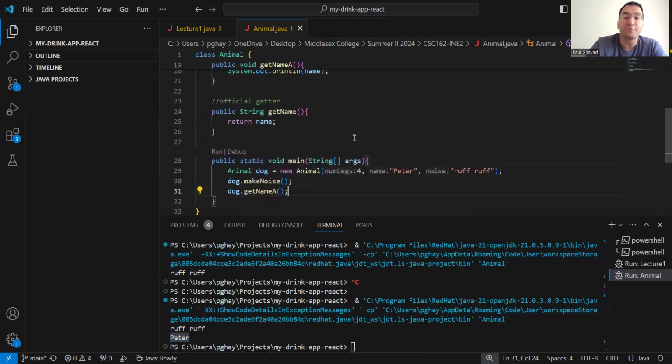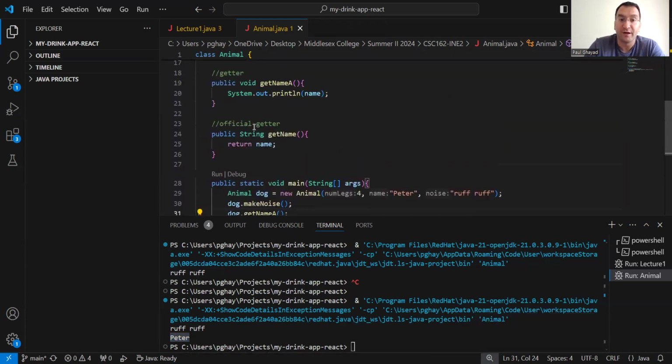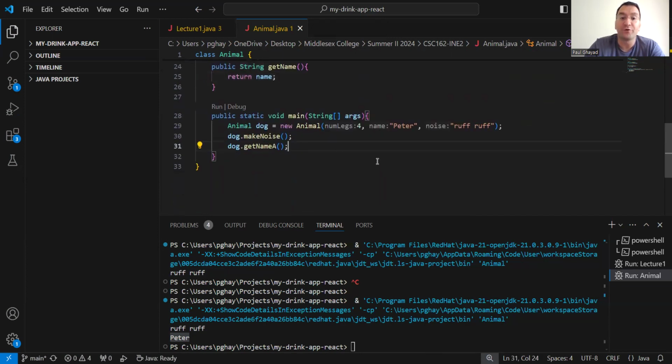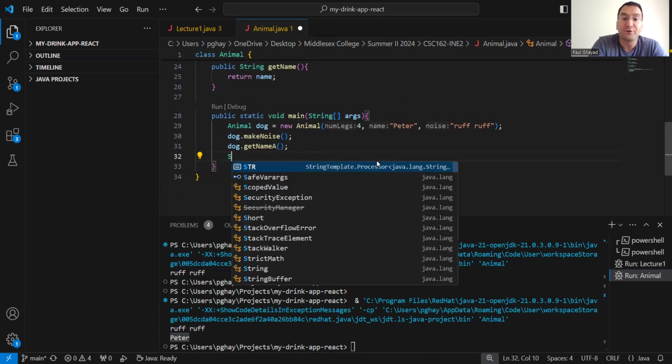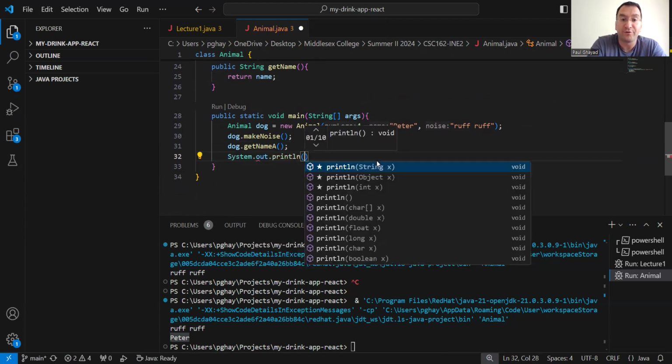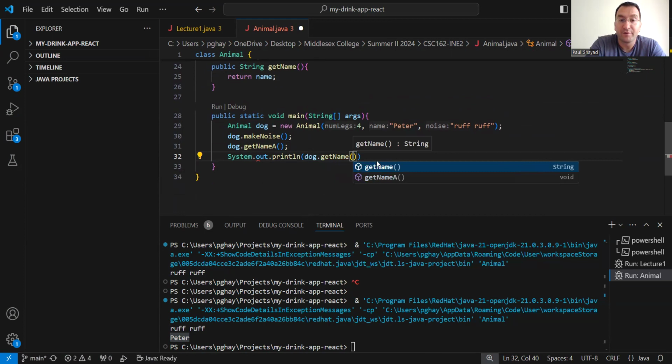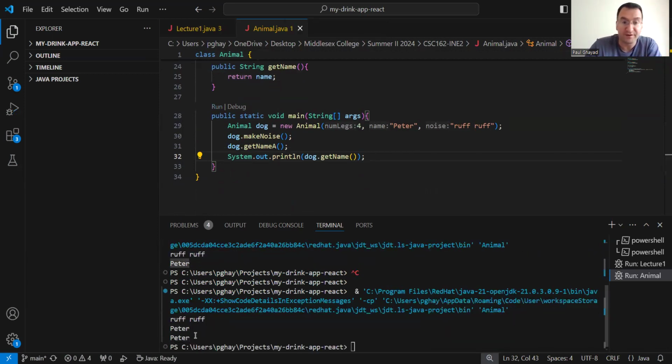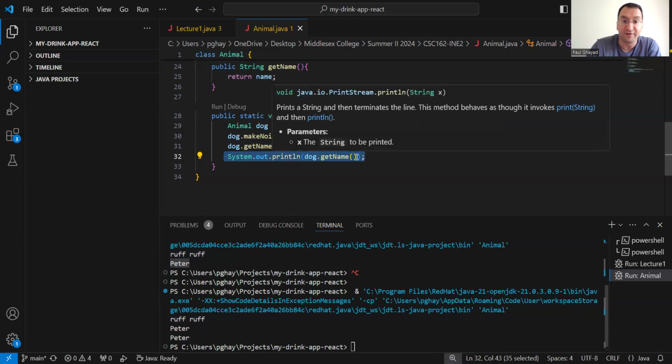And then the difference with the returns, the official getter, right? This is how a getter would typically look. The difference with this is that you're returning the name. So because I'm returning the value, I would need to put a print statement around dog.getName for it to show up here in the main method. So let me run this. And as you can see, it works both ways. Like this, because I put the print statement in the method, and like this, where I put the print statement outside of the method, in the main method instead.